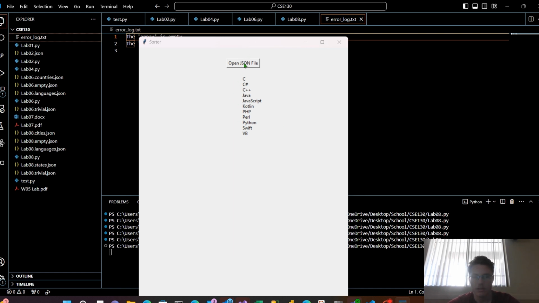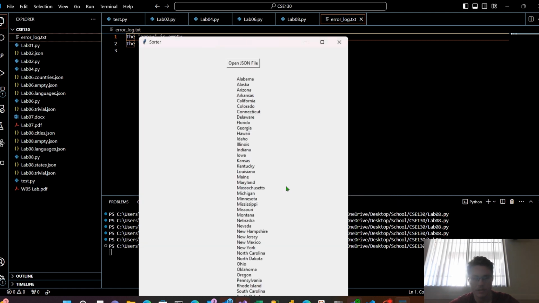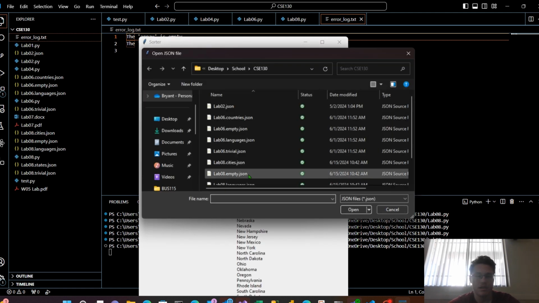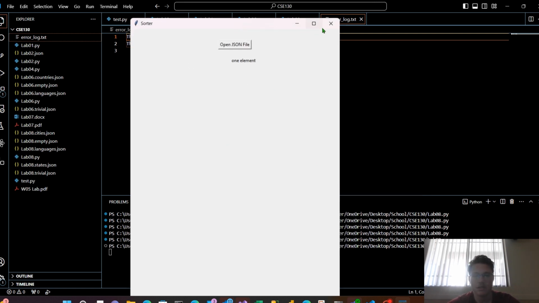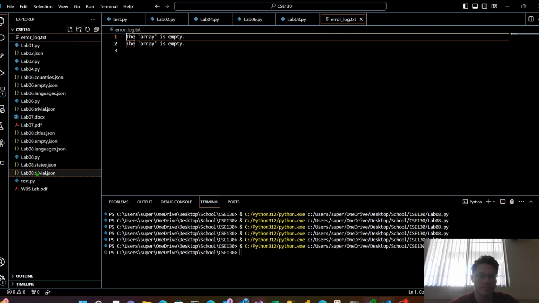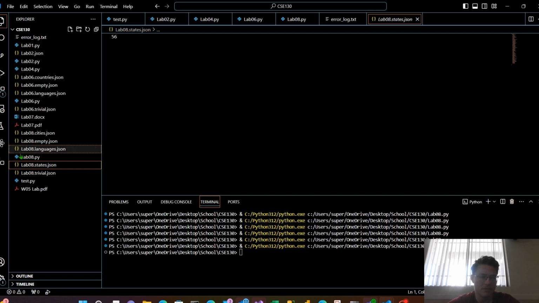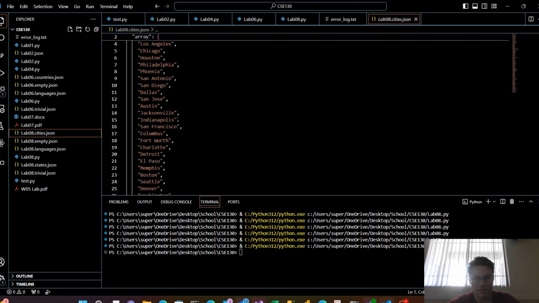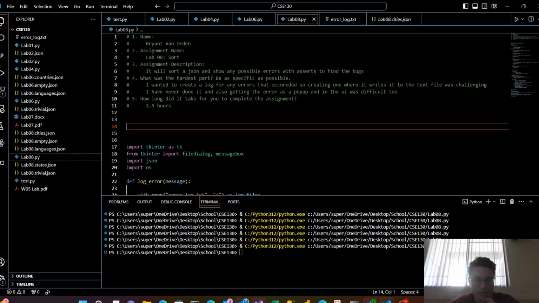So there's another one. There's another one that shows all the states. And this is the last one. So it kind of shows you all of the different arrays that I was given for this lab 8. It was an interesting lab.